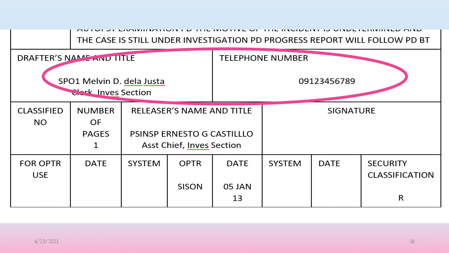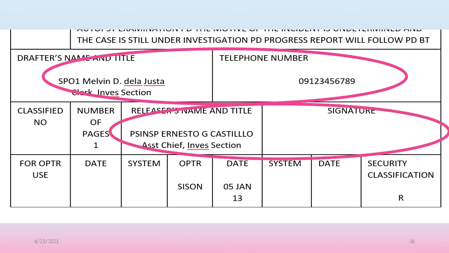Okay? And then, we have the releasing officer's name. Okay? Releaser's name and title. So, the data identifying the individual authorized to release the message is to be entered in this block. So, sino ang releaser natin dyan? Si Police Senior Inspector Ernesto G. Castillo, the Assistant Chief Investigation Section. Siya yung ating releaser. Okay? His name and title is nakalagay dyan.